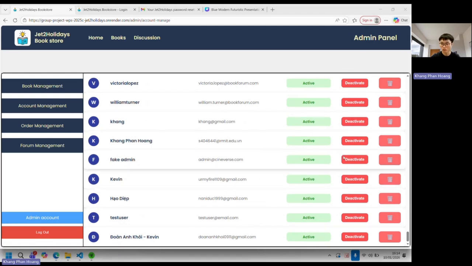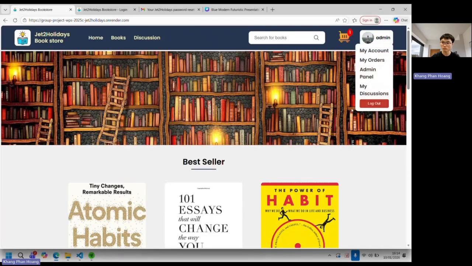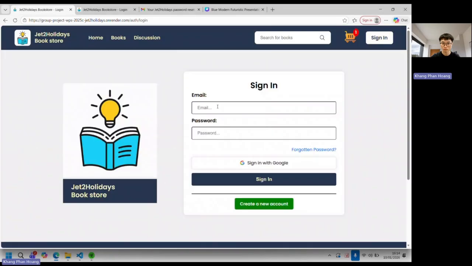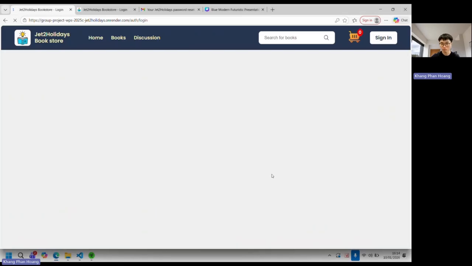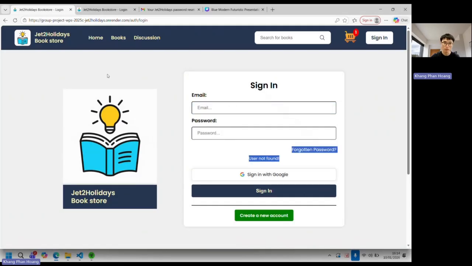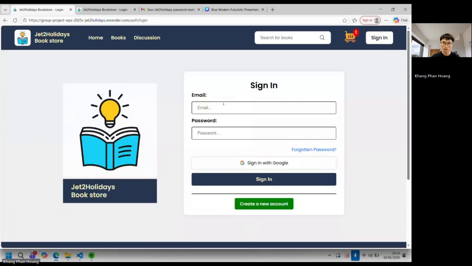Now we will delete it. Like you can see, delete the user. We delete the account. And now the system cannot find it again. Like I will say, it's user not found, which means you have deleted it forever.